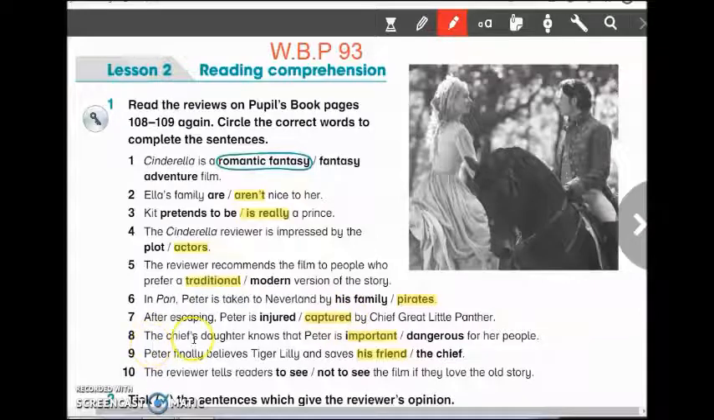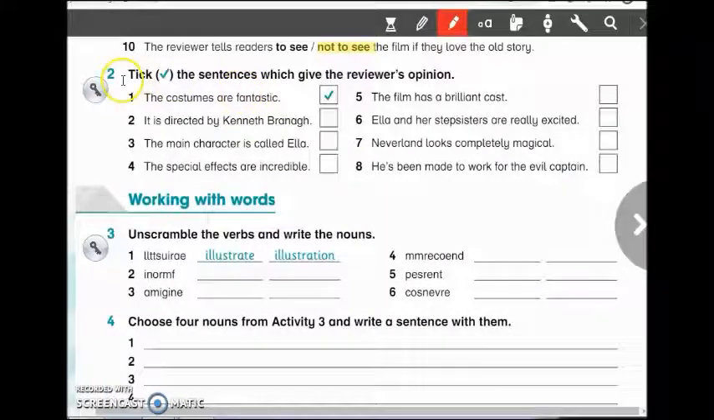Number 8. The chief's daughter knows that Peter is important for her people. Number 9. Peter finally believes Tiger Lily and saves his friend. Number 10. The reviewer tells readers to see or not to see the film if they love the old story. Good job, girls. Not to see the film if they love the old story. Now let's move to the next activity.